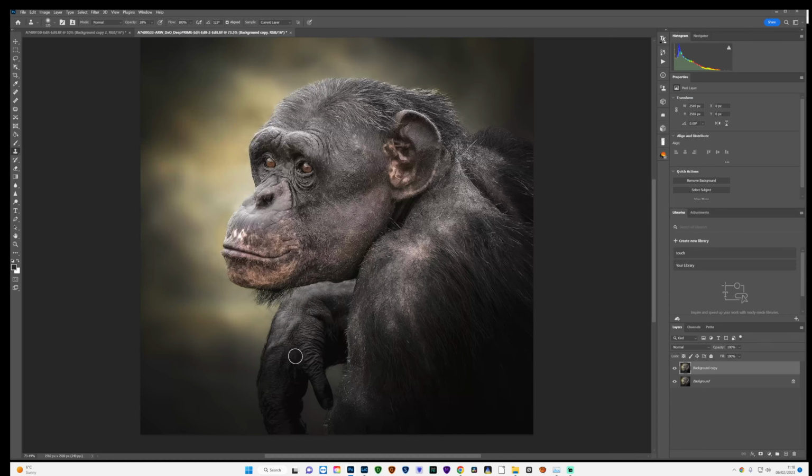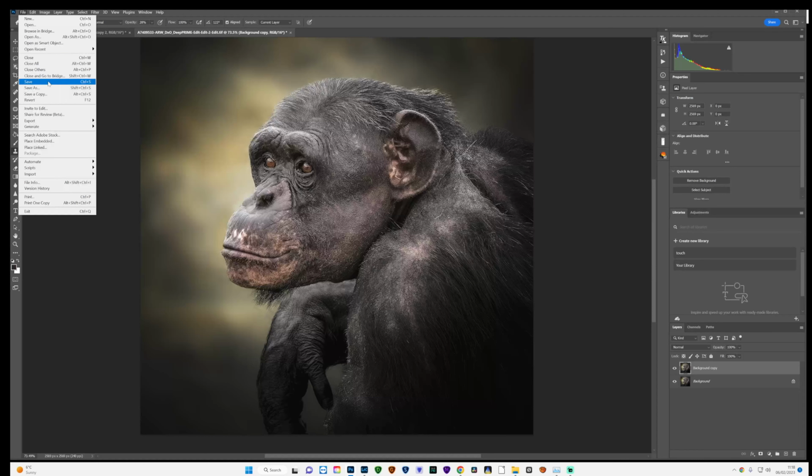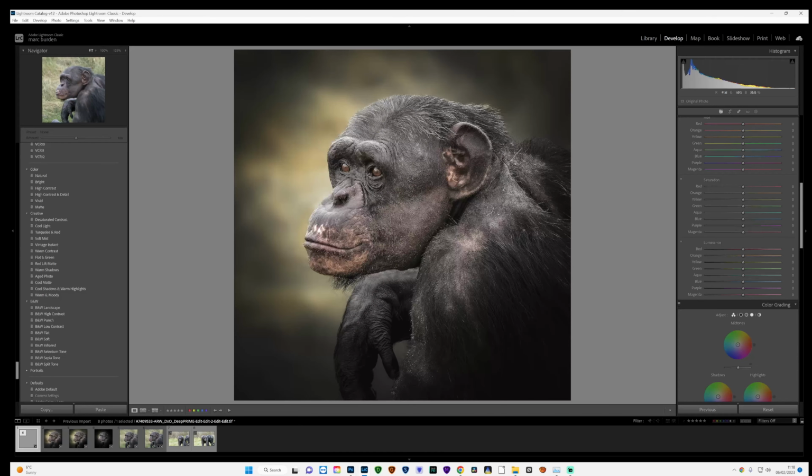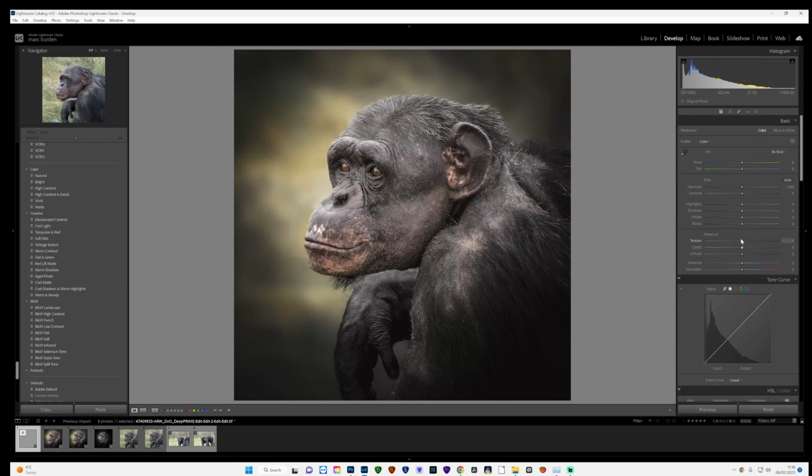I think that's okay. So I'll save that. Back into Lightroom. Now it's just a little bit too sharp for me, so I'm going to lower the texture, and maybe just up the saturation, and that's it. I'm happy with that. How that looks, it's a little bit different, so that's that one.